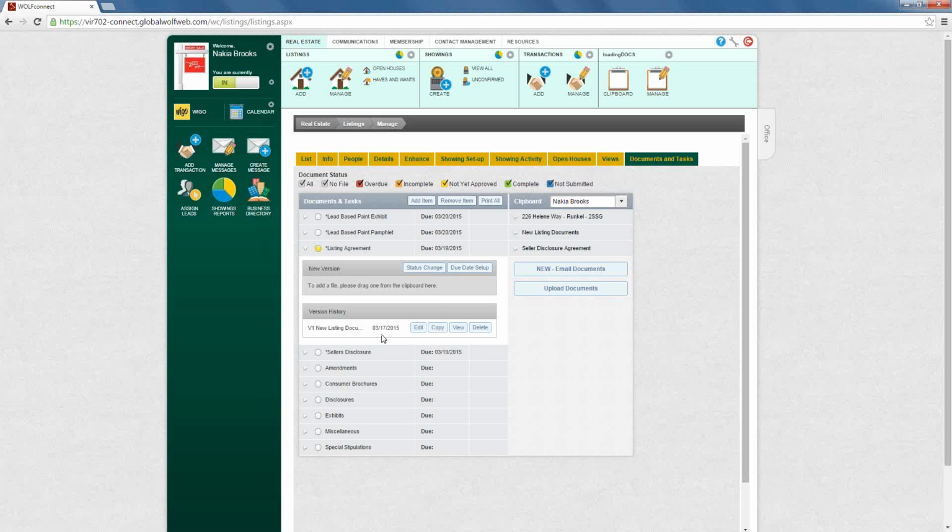You will notice that we have just submitted this document. You can see here we have our version history, which is going to show any documents that have been submitted to our listing agreement holding cell. You will also notice that this now has a status of yellow. If we look at our legend right up the top, you'll notice that yellow means not yet approved.